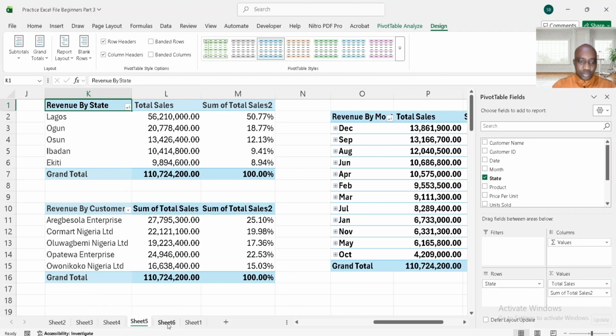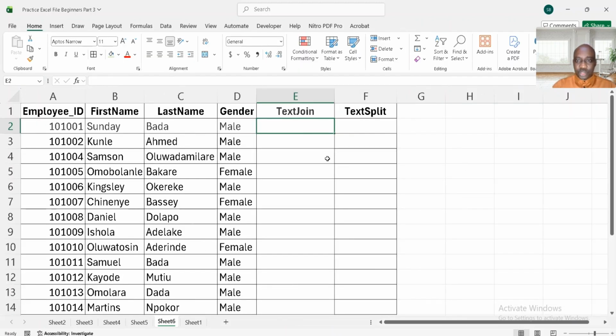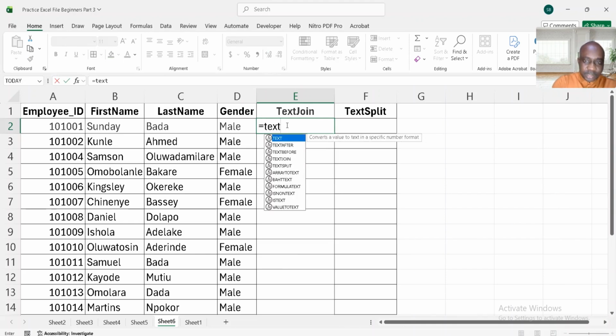The next topic that we have is TEXTJOIN. Join two or more cells together. Like this one we have here, this one cell, this second cell, this third cell. If you want to add them together into a single cell, you can add them together with a function called TEXTJOIN. Press equal to, type TEXTJOIN.